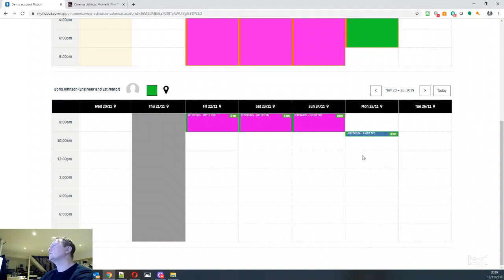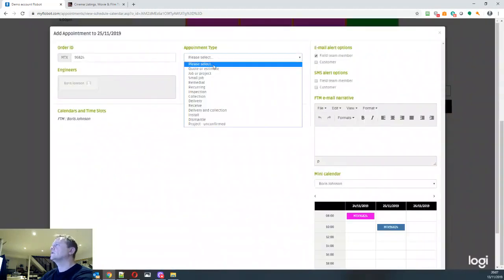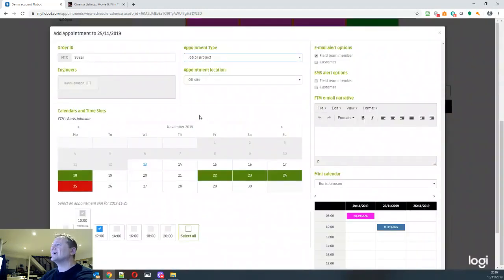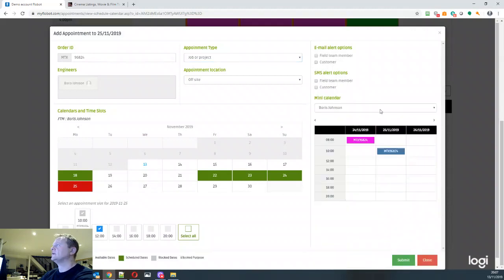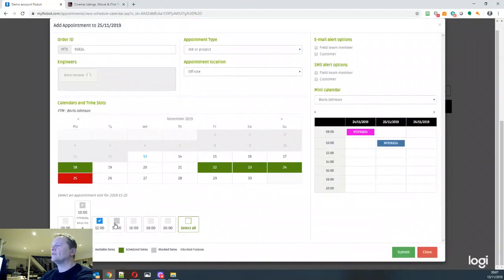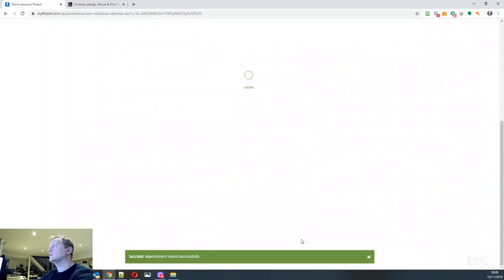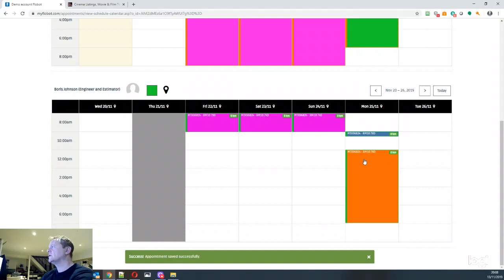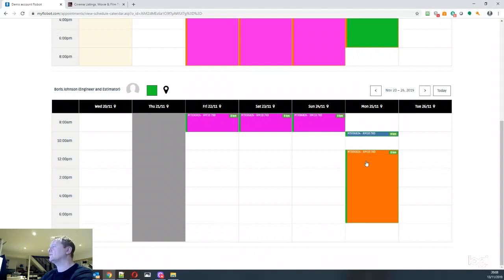Second type of appointment I'm going to make on here for Boris, again, could be anyone, is a job or a project. Exactly the same things up here. This time I'm going to put in more time to do the actual job. I'm going to tell the customer that he's going to be arriving, and I'm going to submit that one. And you can see that that has now gone into this day here, and it's orange.